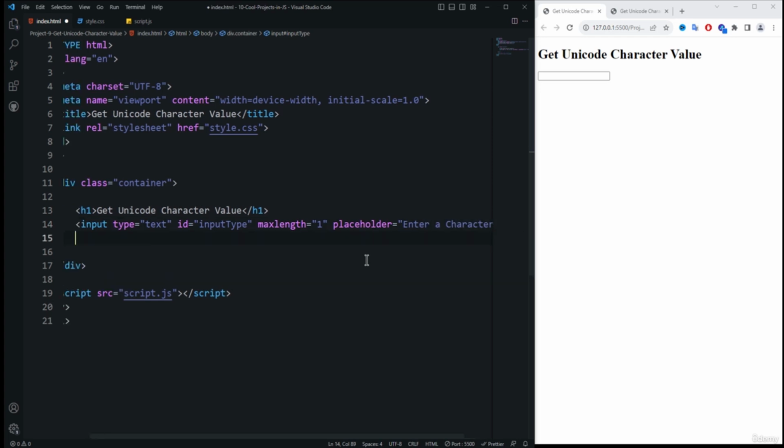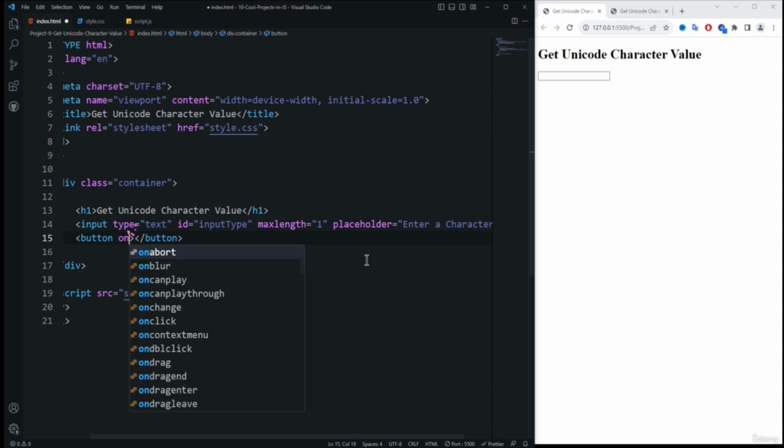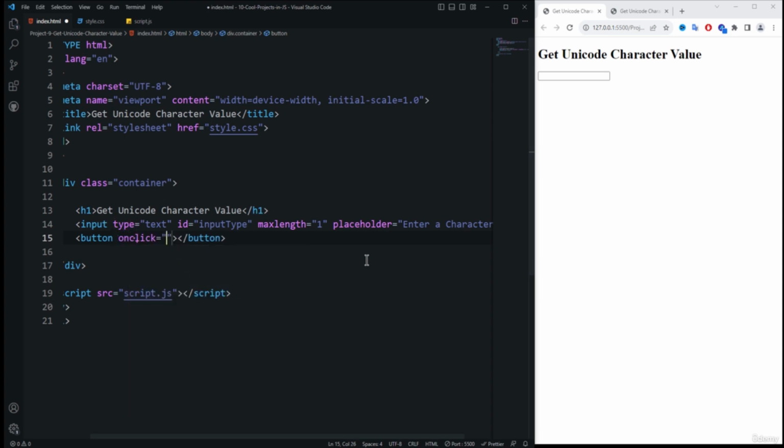Then we need to specify a button. Inside of that we need to specify the onclick event, and then use the detectChar function, and inside of that we add the text that we want to display. It could be detect, check, or calculate, whatever you want. I am using detect. Control save it, and you can see we get our detect button.